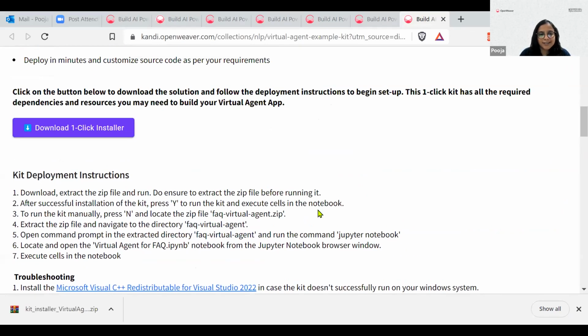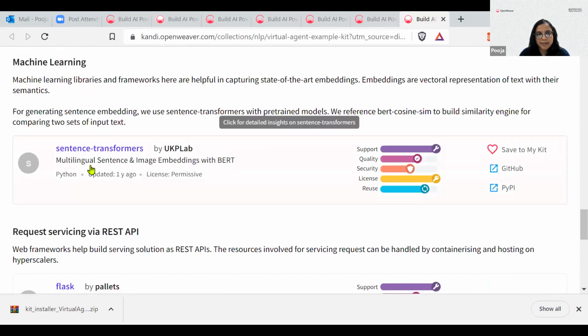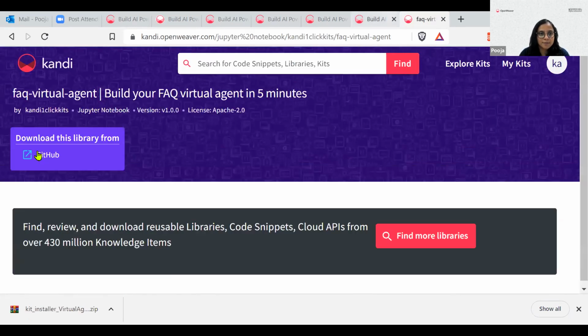You can also set this kit up on other operating systems. For that, we'll guide you to the solution source by getting here. Let me share the link for that as well.